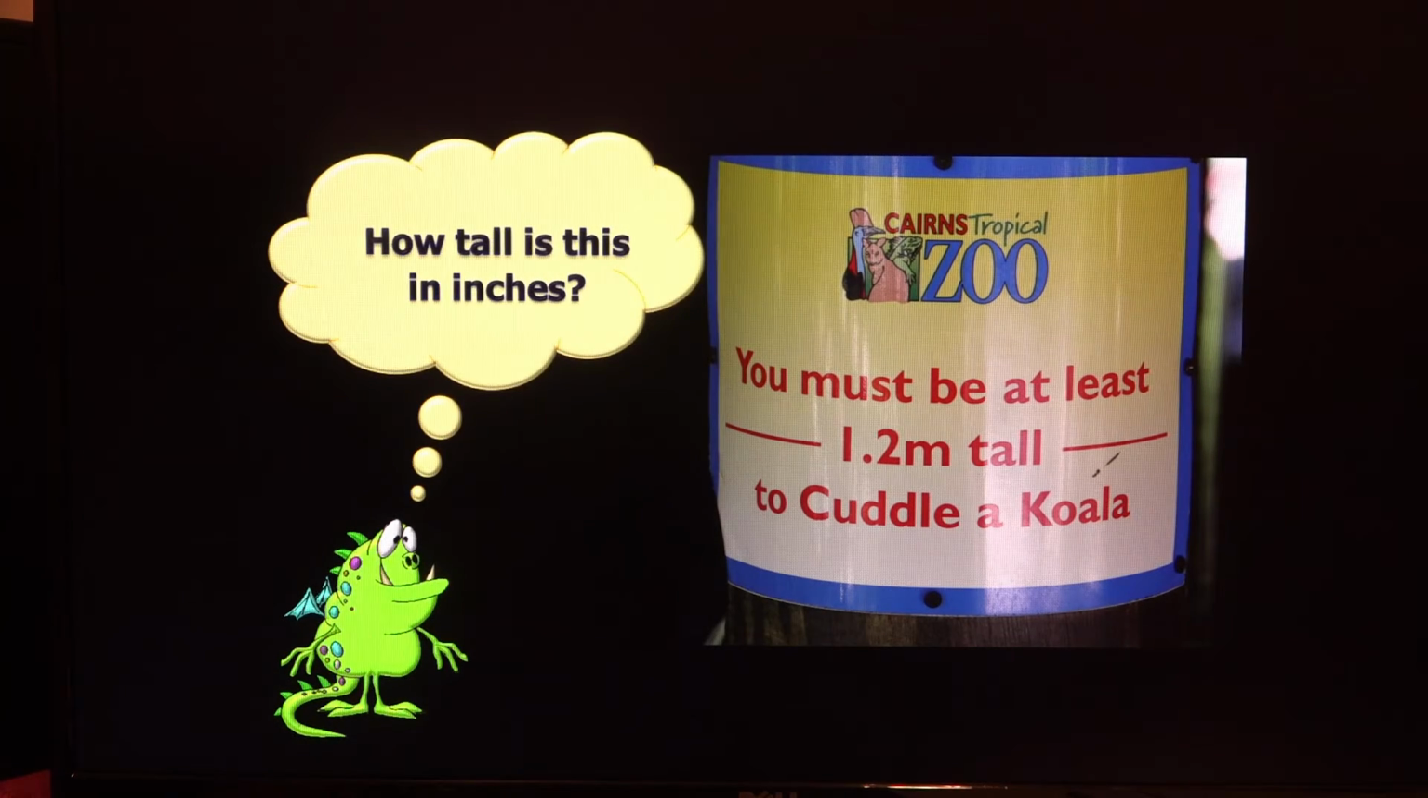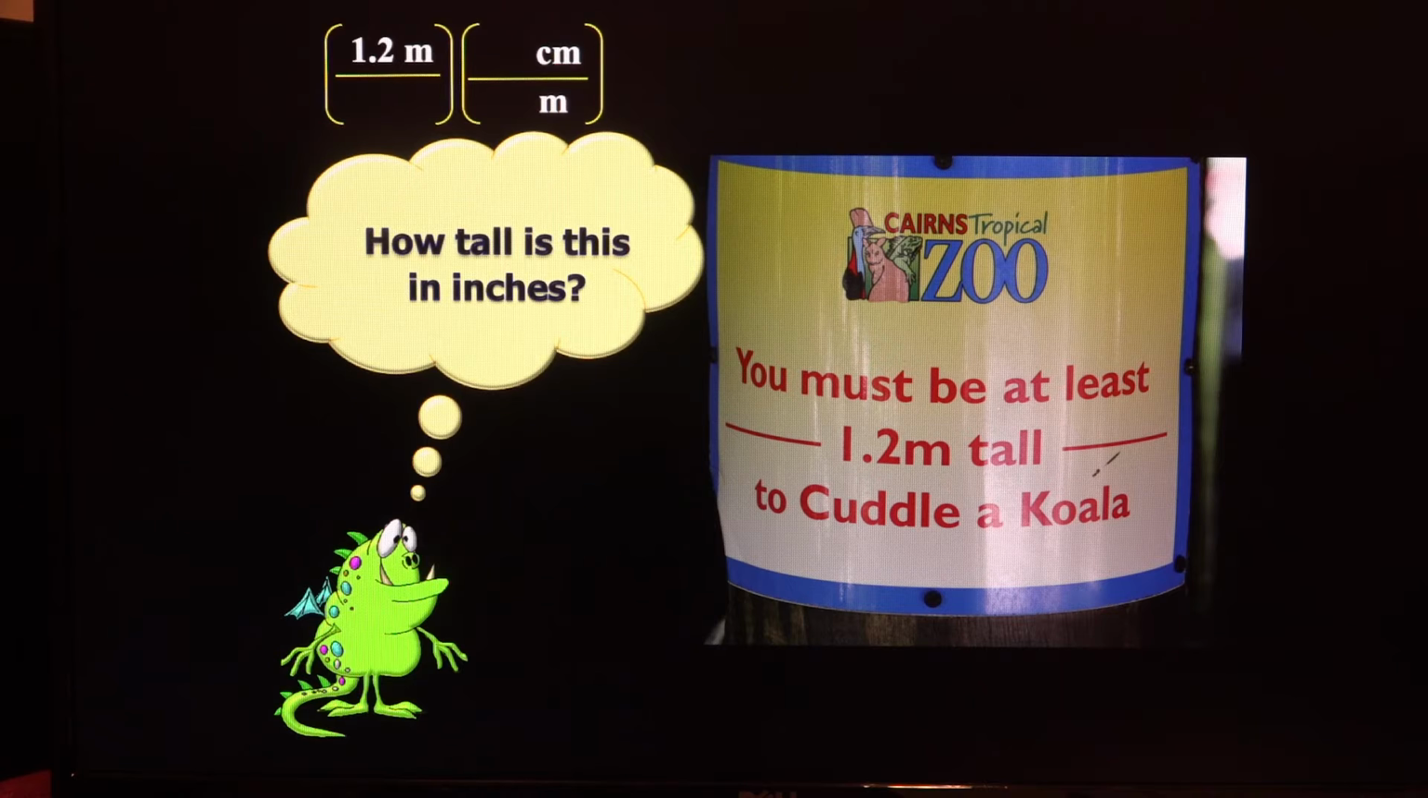What is 1.2 meters? How tall is that in inches? Here we have meters converted into centimeters. Now the centimeters is converted into inches. The meters drop out, the centimeters drop out, we're left with inches. And we know 1.2 meters is 47.2 inches.